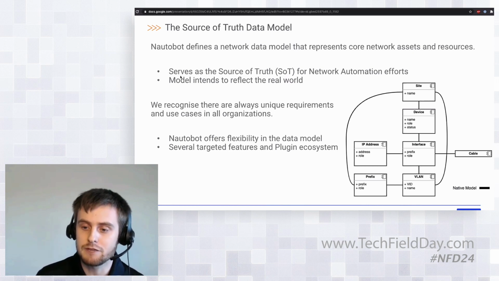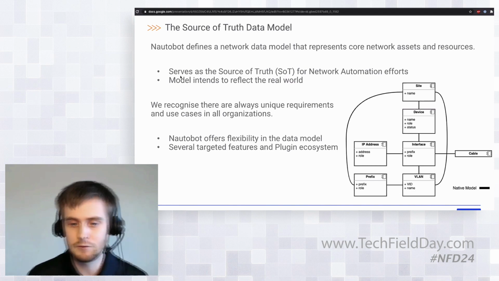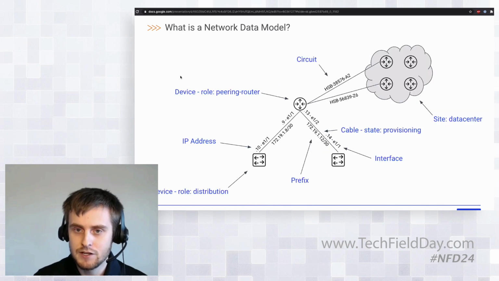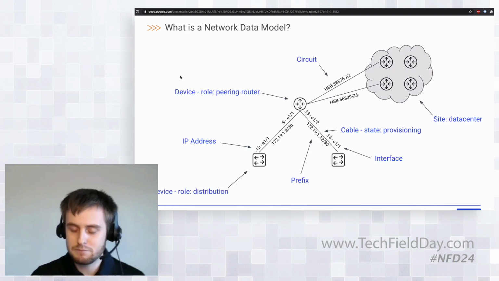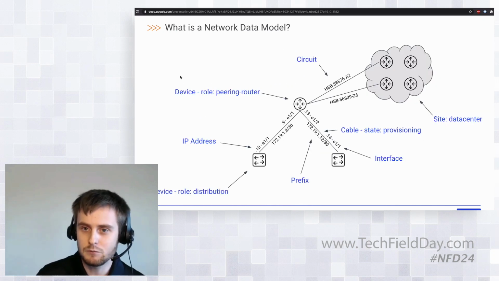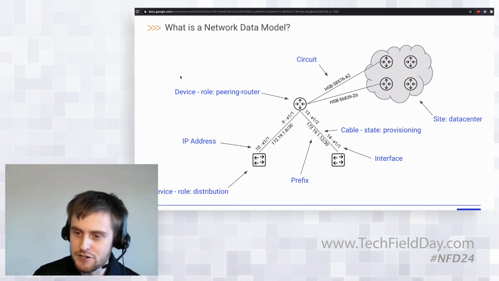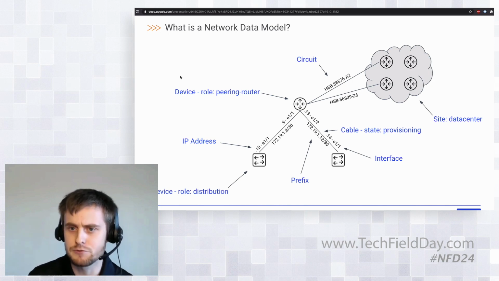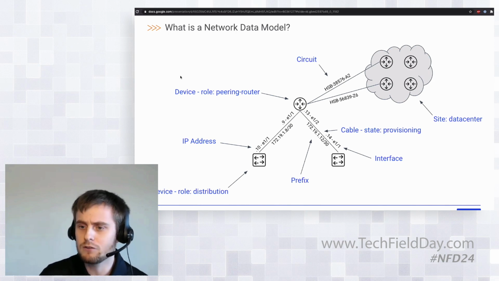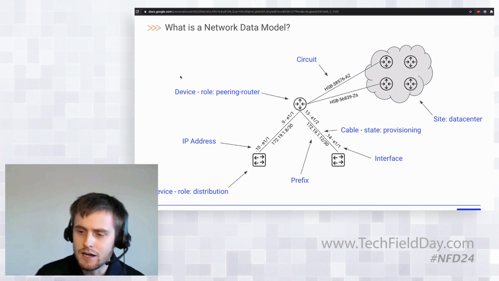And then also we have the plugin ecosystem that I'm going to dive a little bit into, but you're going to hear a lot about in the rest of today's presentations. So if we take a brief step backwards to think about what is a data model. A lot of network engineers may be new to network automation, and when you're getting into it, you may hear these terms: source of truth, data model, all of this kind of thing. What does it actually mean?